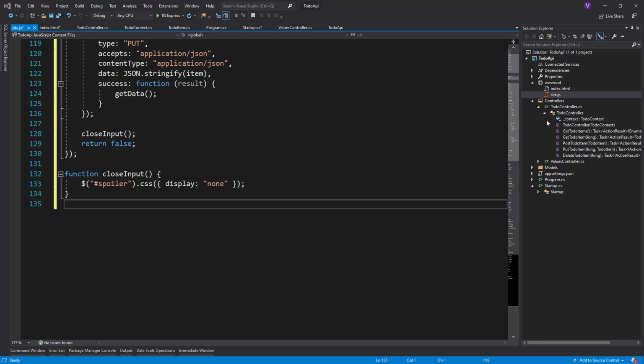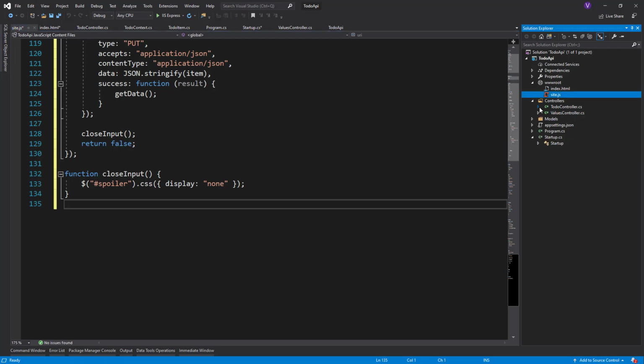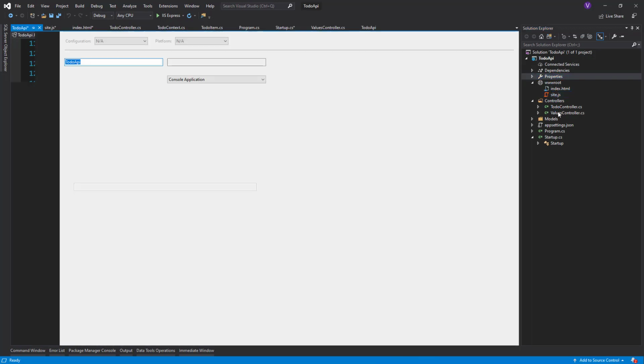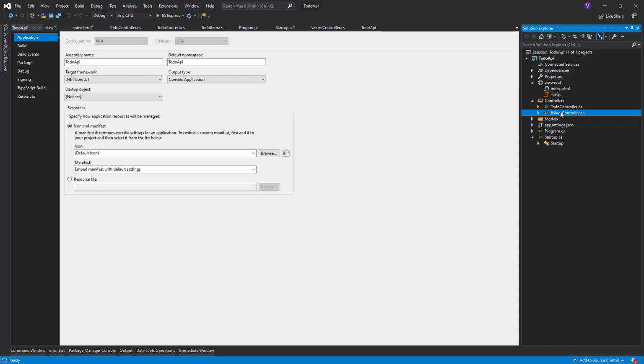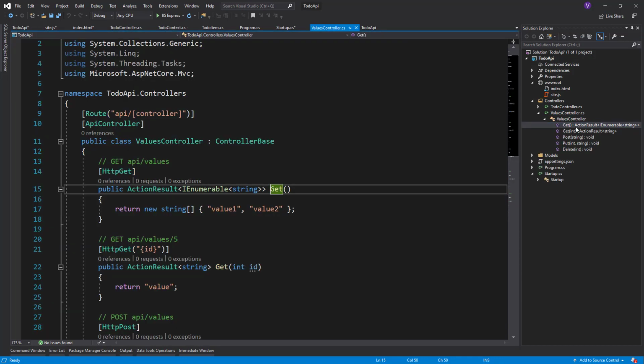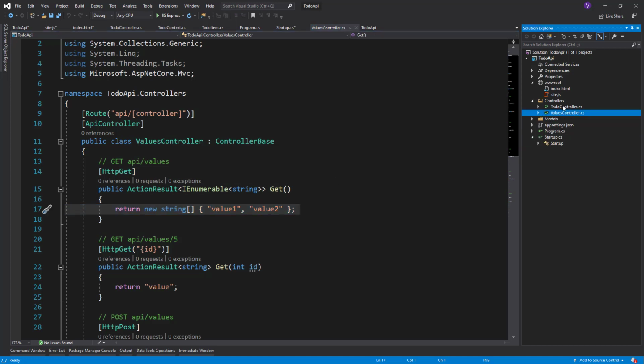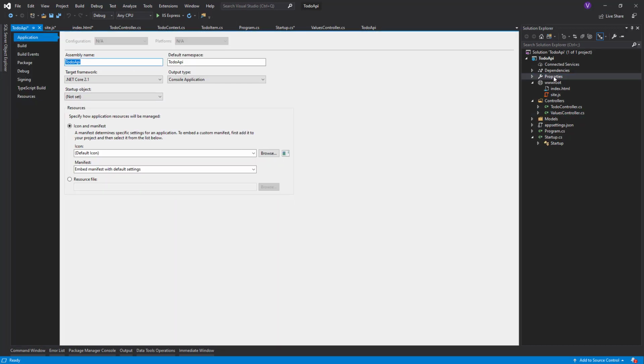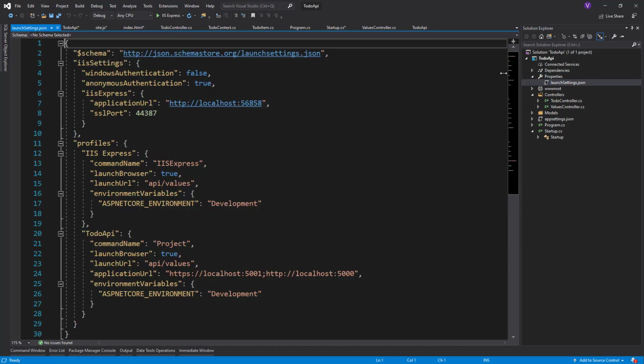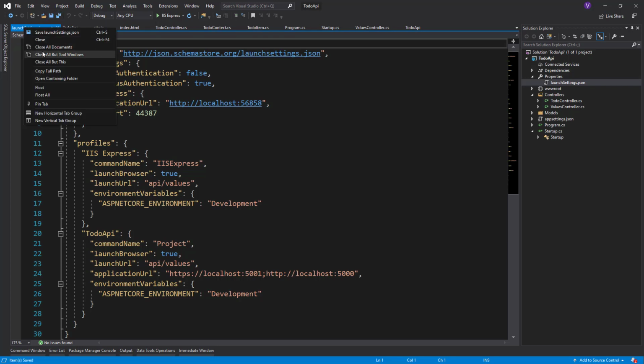It's a great idea to change also the starting project, so we don't use the values controller and this useless value 1, value 2, but we would go always to the to-do controller. So we go to properties, and in the properties we go to launch settings JSON. I'll save everything and close over to this.